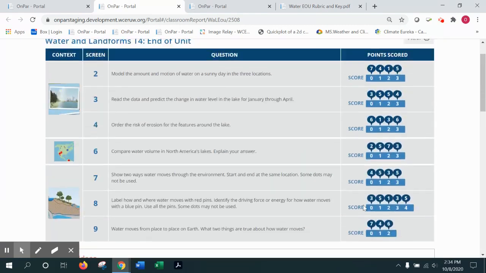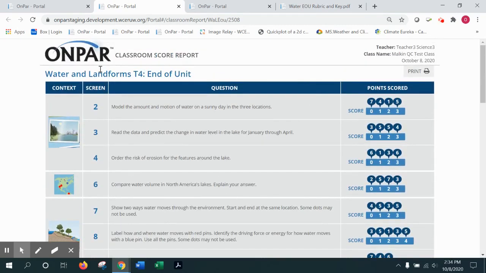All right, so that is Water and Landforms, end of unit, and we hope you found this useful.